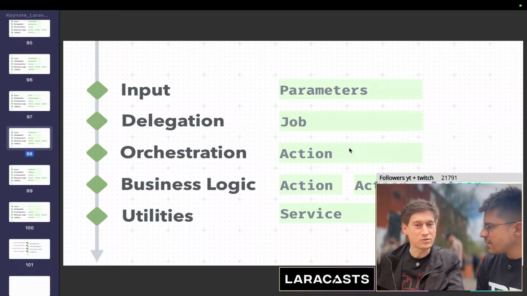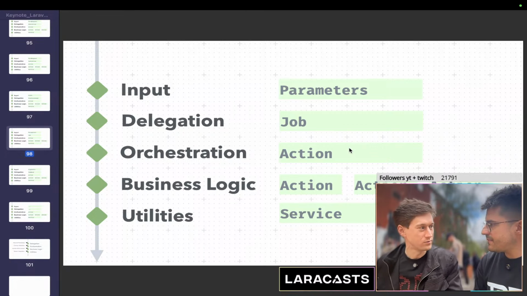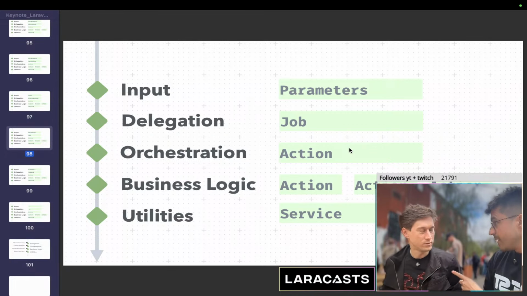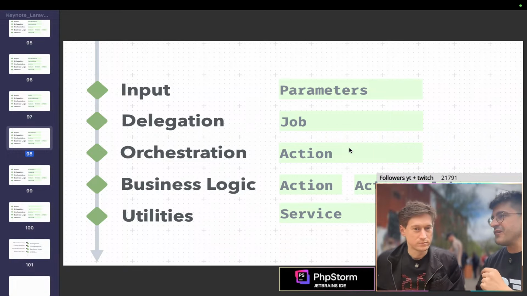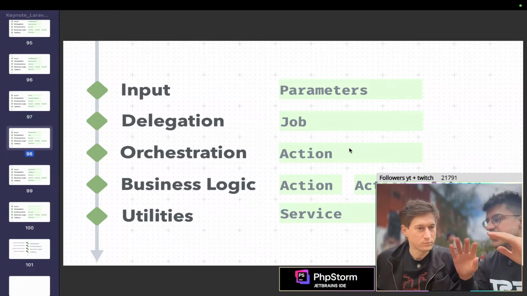Exactly. The validation does not happen in the action for me. So I like that too. And the reason why I like that is because I feel like validation behaves differently depending on what it's called from. So I absolutely agree with this. Validation should be outside of the action.